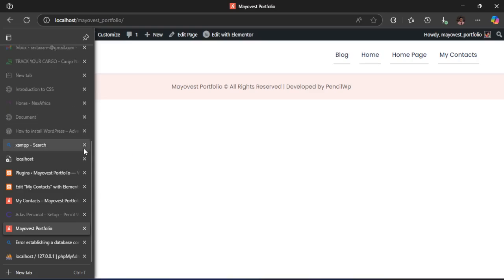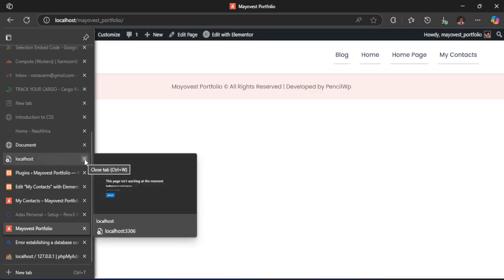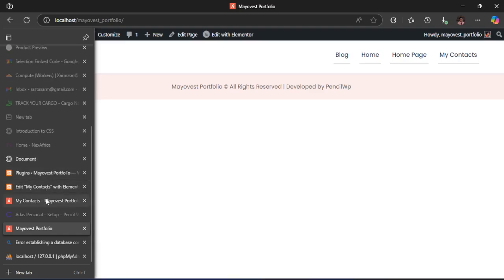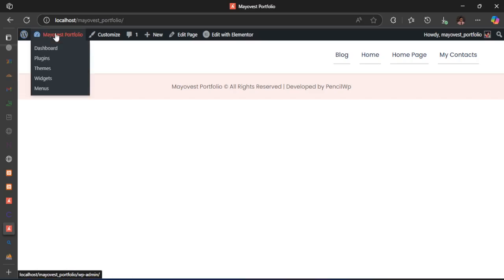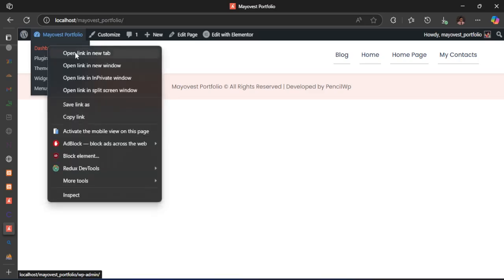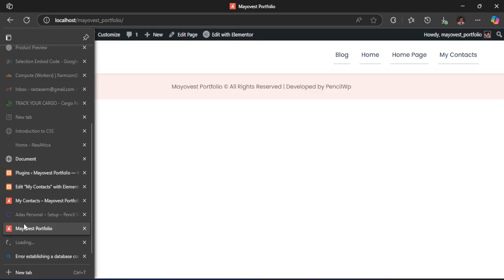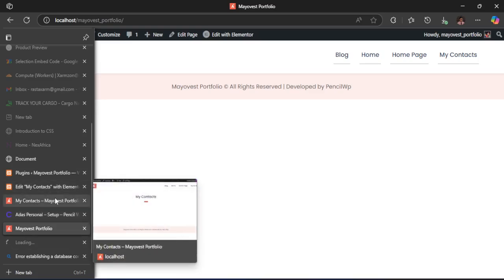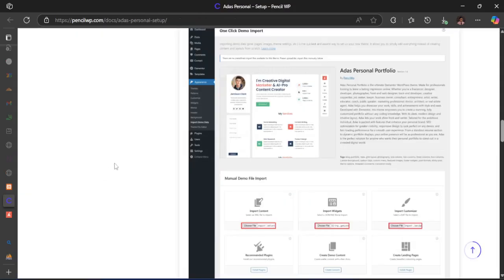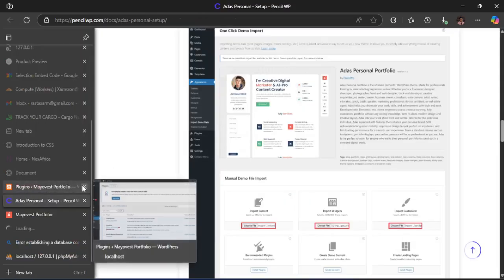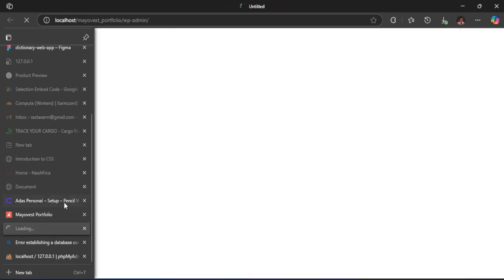Let me close all this that we don't need right now. To go to the dashboard, you can just hover over this, get the dashboard, then right click on it and open it if you don't have it open already. But I already have it open here, so I can just switch back to the tab that I need. Let me close all this for now. This plugin page, I don't need it because I already opened it down here. And for this setup, we are done with the theme setup.